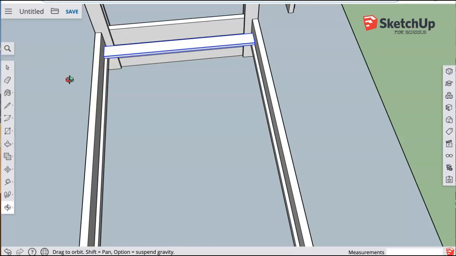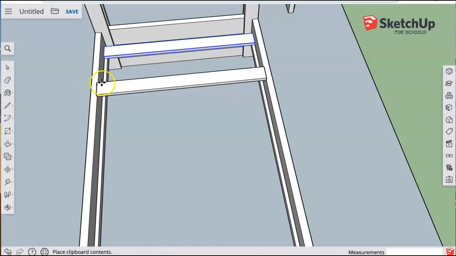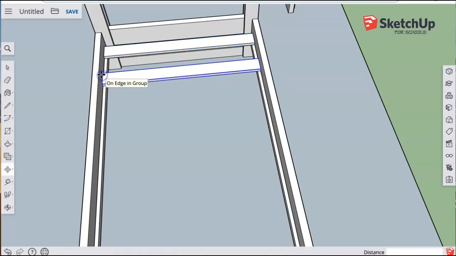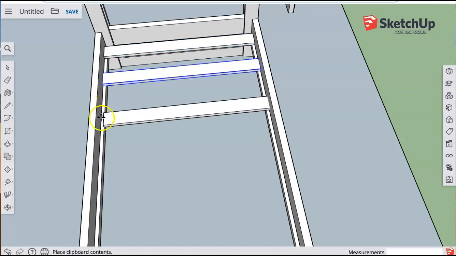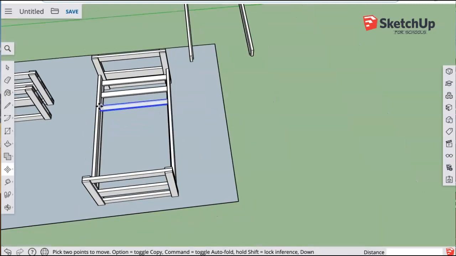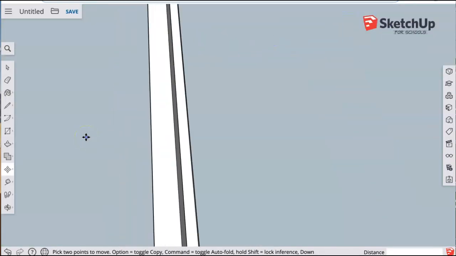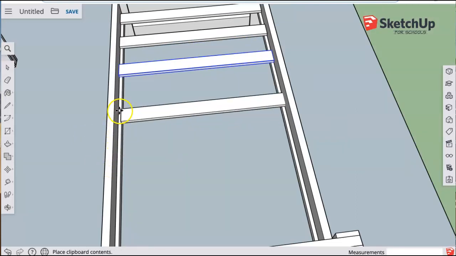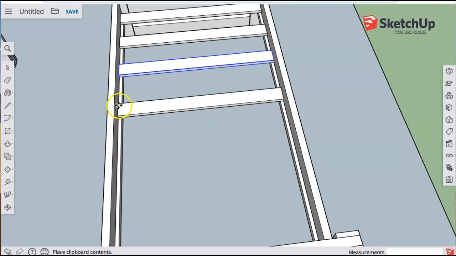So I've already copied one. I'm going to paste another one, and I'm going to place it in here so it's on that ridge. And then I'm going to paste another. And again, try to get it on the ridge, equally spaced. And then paste another. And you can always go back and tweak these when you're done.